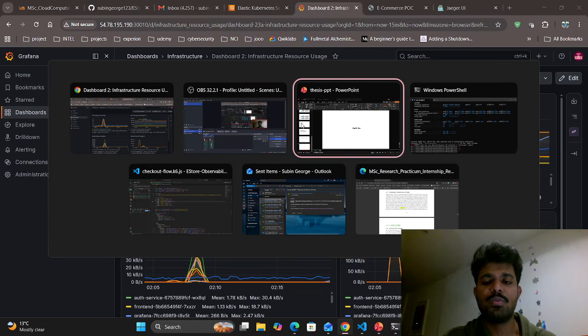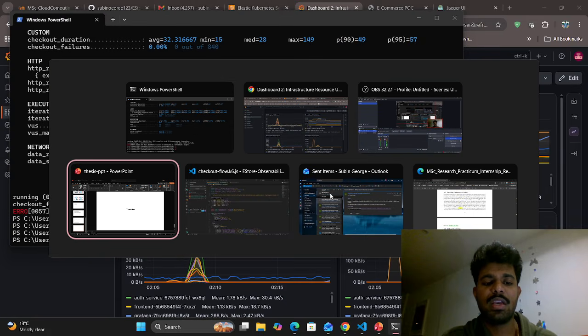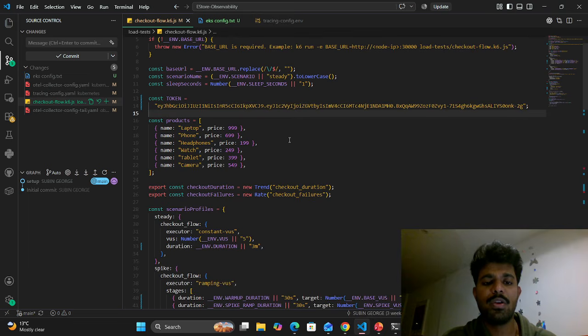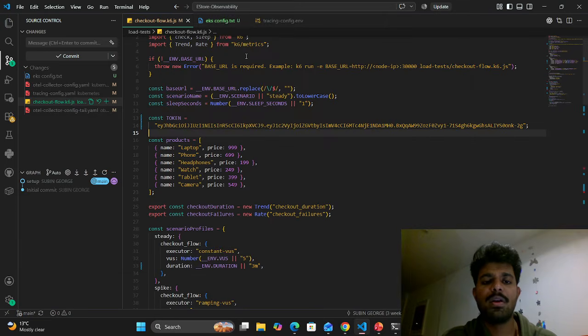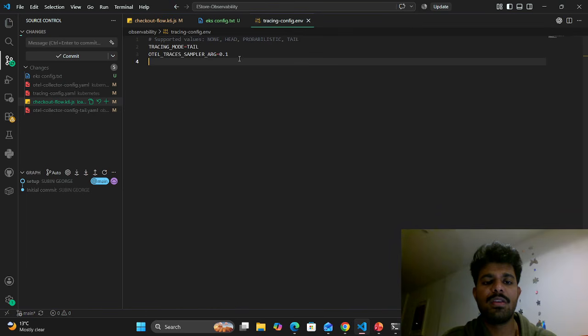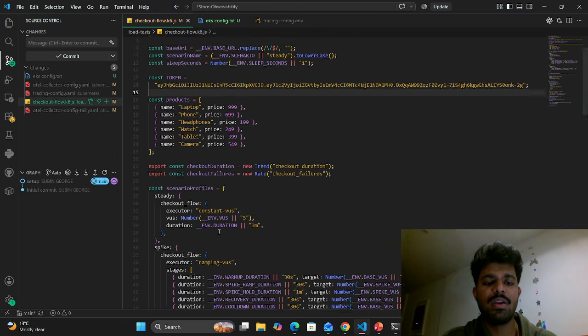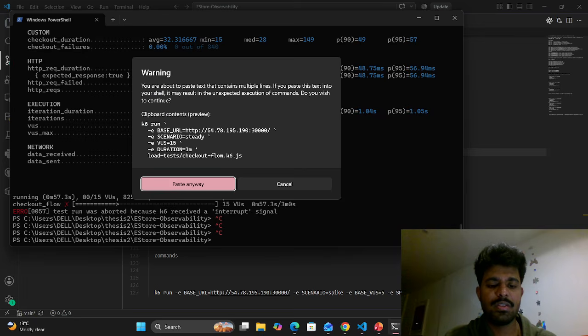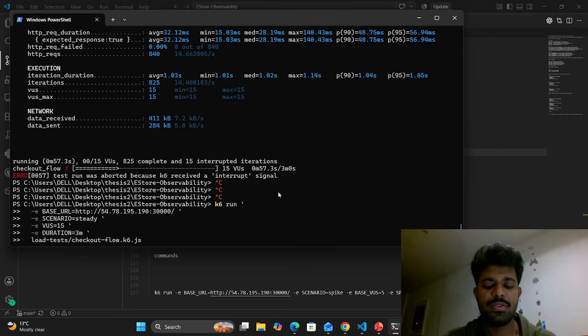So let's move on to our experiment configuration. I'm using a token here. I'm getting the token and hard-coding it here to avoid logging in. Now I'm running with the tracing mode as tail mode. So just run the steady mode. This is the steady mode configuration. Let's start our steady mode.